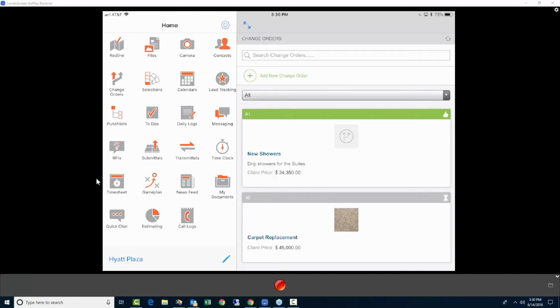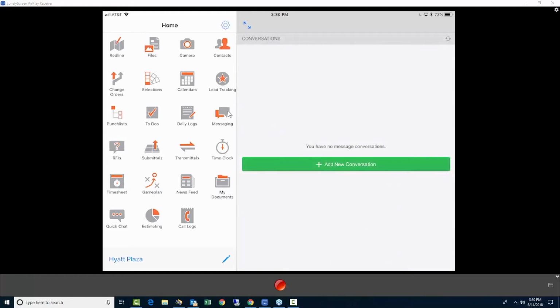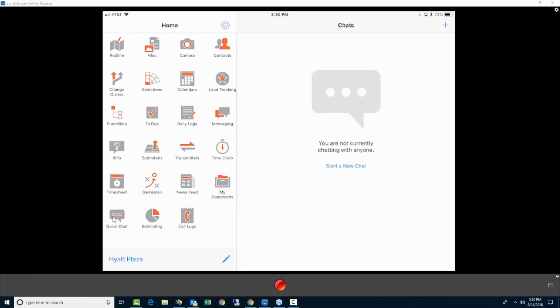It's also going to start to pull in some additional options. For those of you using ConstructionOnline, the main website, you'll know that there's a messaging feature that you can use. This is going to carry all of the conversations that you've created. But something that's currently unique to the ConstructionOnline mobile app is the Quick Chat feature, down here on the bottom left. This is effectively text messaging built into the mobile app.